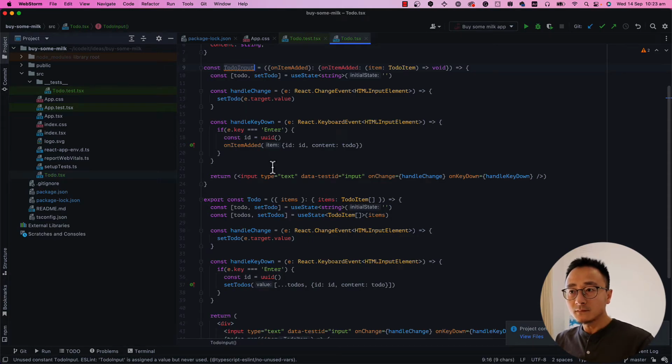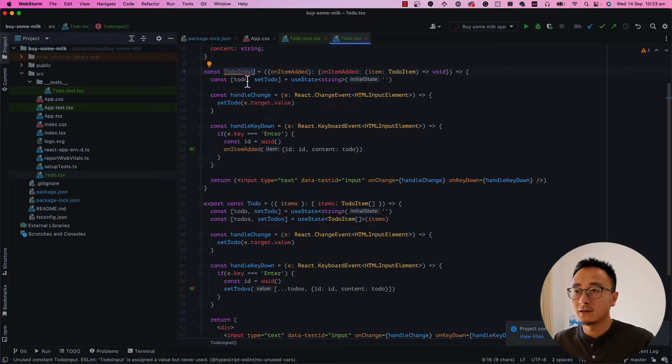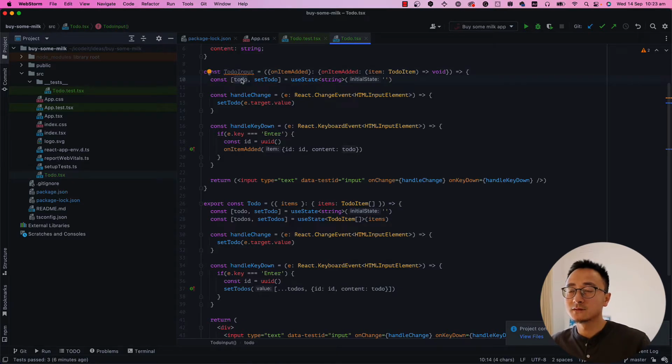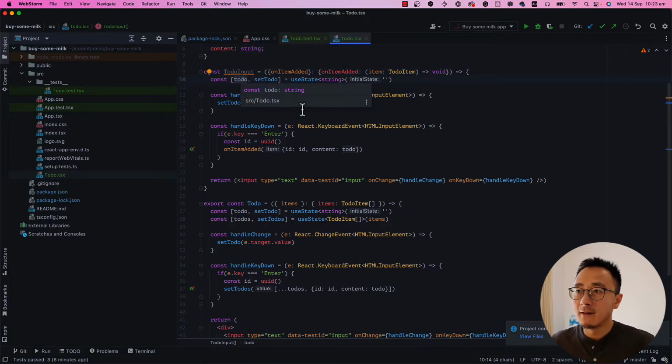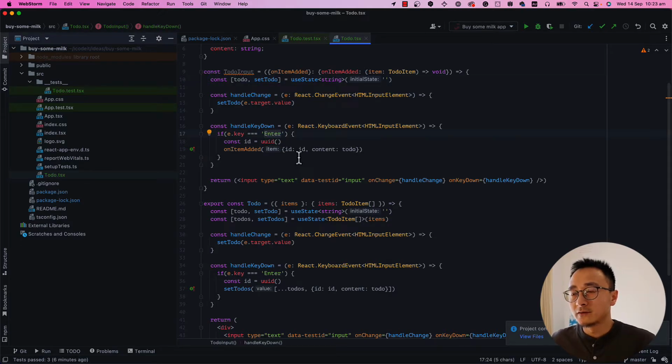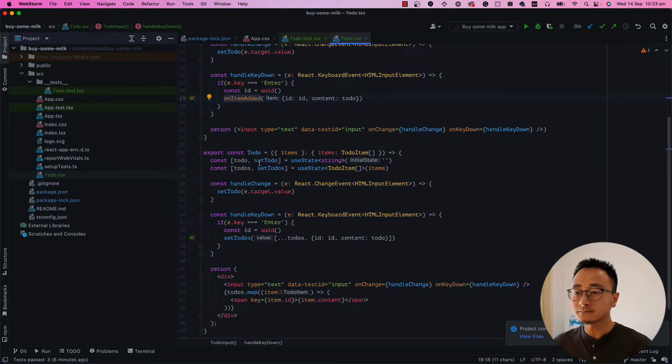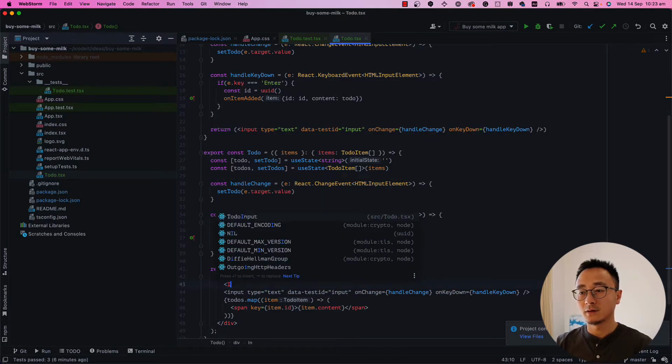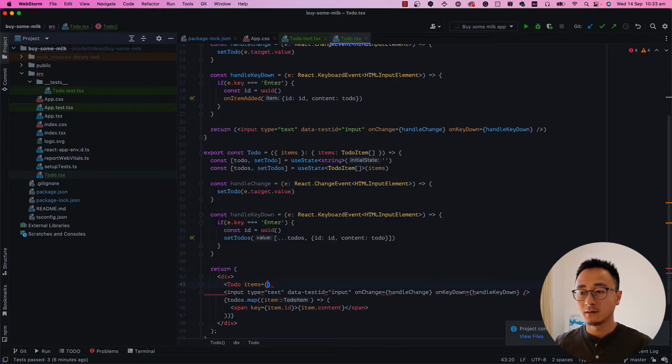So now this TodoInput is pretty clear, right? It's handling only this todo. It's not going to expose its internal state to the outside. But when Enter is pressed, it will call back to the caller. So the caller will use TodoInput, and on item added, we will call something here.